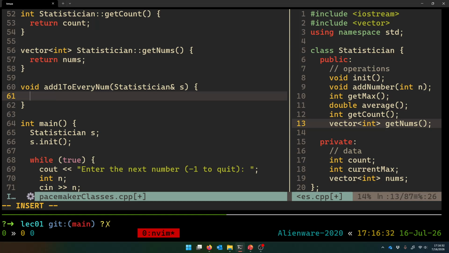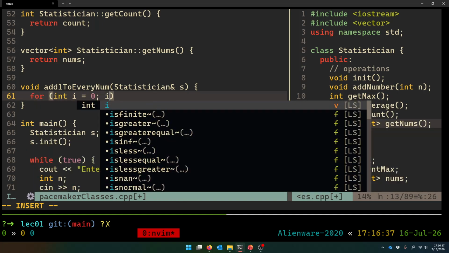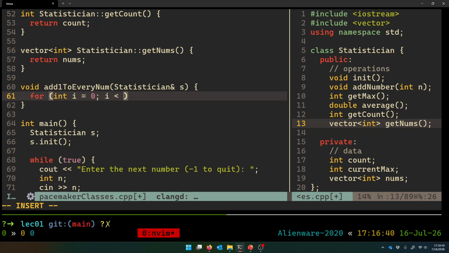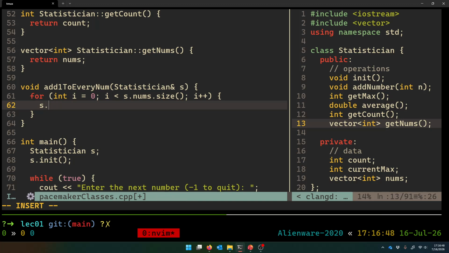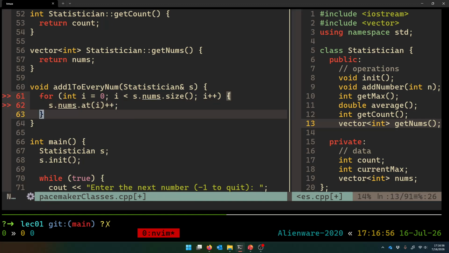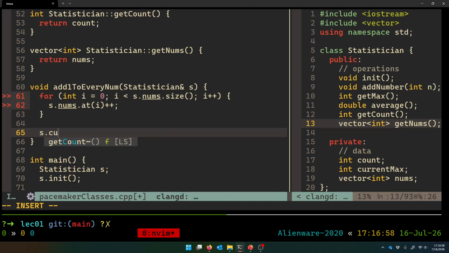And what I want to do is go through this statistician object. I want to be able to go through every piece. I'll use a normal for loop this time. Go through s.nums, and I want to mess with s.nums at i. I want to go to every index of s.nums and increment it. Add one to everything. And that's also going to increment the current max. Whatever s's current max was, because I'm adding one to every number, if it was 42, now it's 43, right? Because I'm adding one and making that 42 into 43. So every maximum increases as well, but the count stays the same.